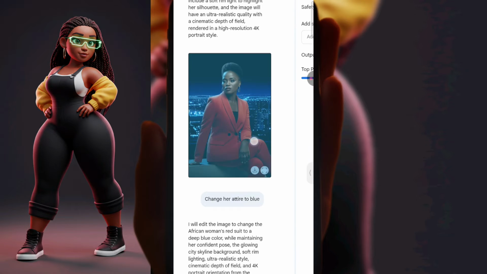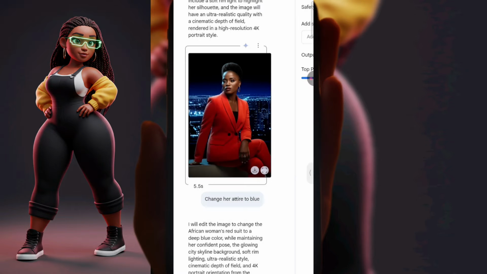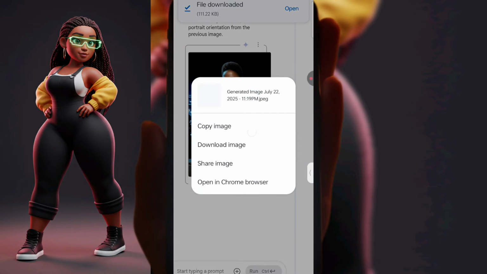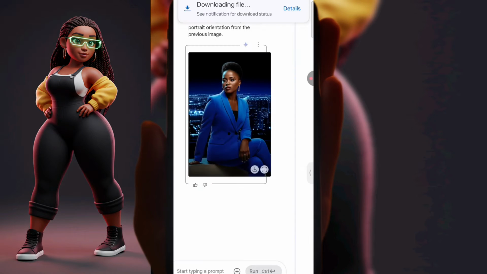Yes, so we just tap on the image and download it. Tap on the next one and download it onto your device. It gets straight into your device.